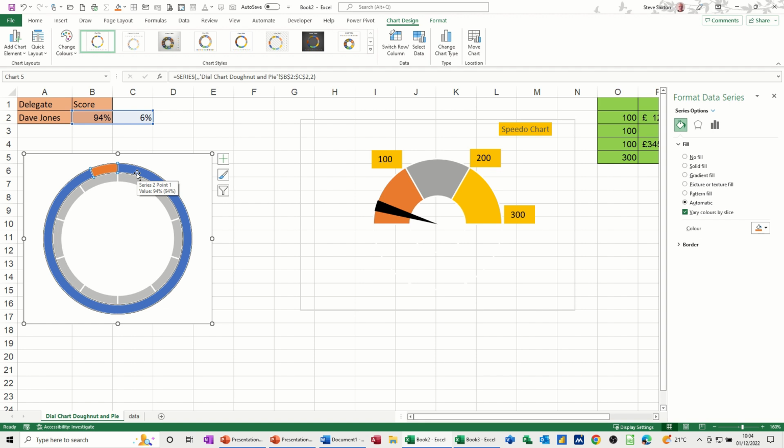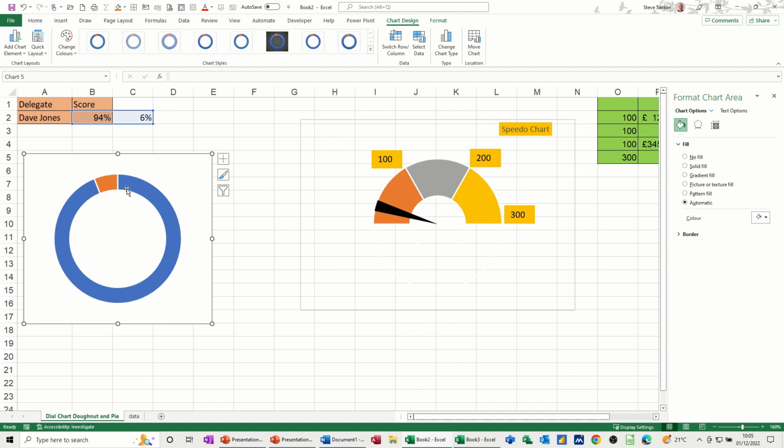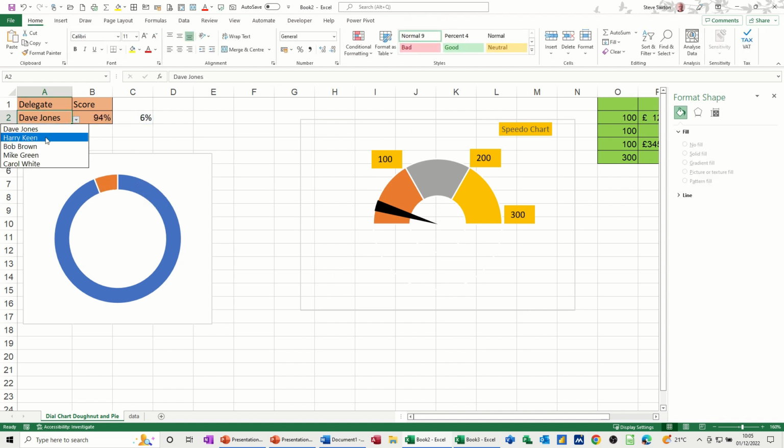Now to do that, I need to go into change chart type and set one of them to secondary axes. So you've got series 1 and series 2. If I put that one to secondary axes, you can see there that it's just showing the gap, which on this example is 6%. If I click OK to that, that looks cool. If I change the person, the gap changes, and you can change the colors if you don't like that.